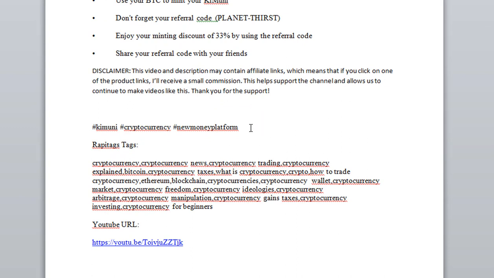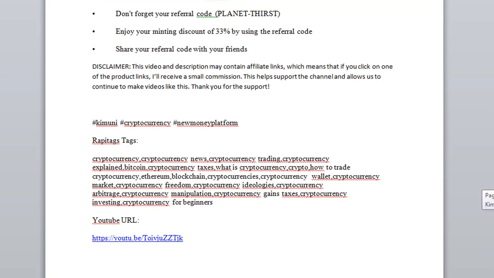And then YouTube also allows you to put in hashtags. So we chose 3 hashtags: the Key Money, cryptocurrency, and new money platform. So we have our keyword and our hashtags, and actually you can use some of the other keywords that are listed in Keywords Everywhere and use those as your hashtags. Then next, when we upload our video, YouTube is going to give us the ability to put in different tags.